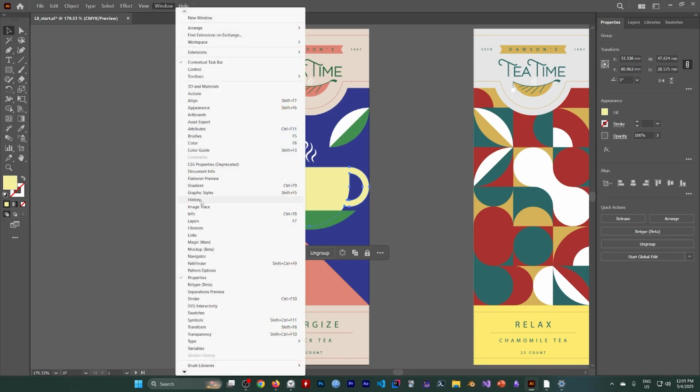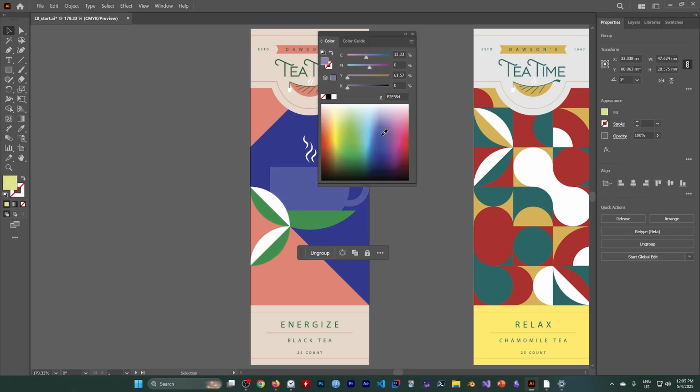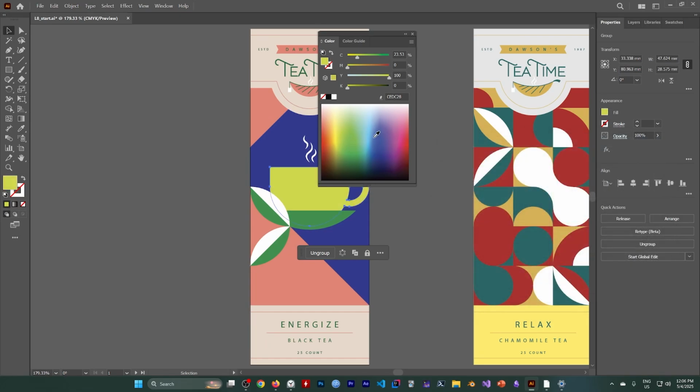Also, you can open up color and drag it to, no, select colors. So there are various ways you can select colors. I'm gonna just choose some sort of this color, green.